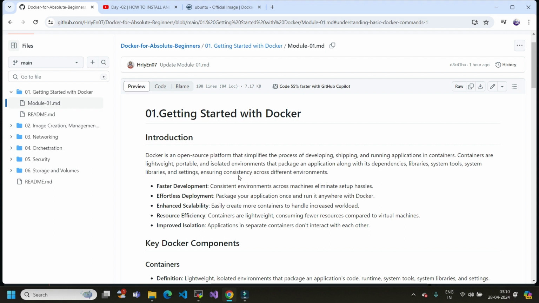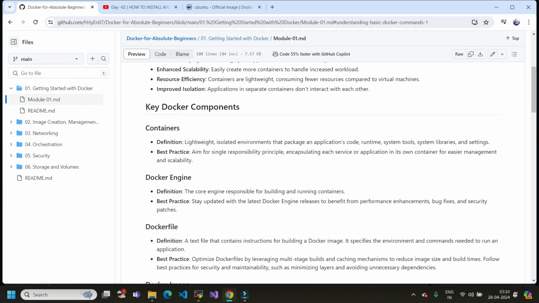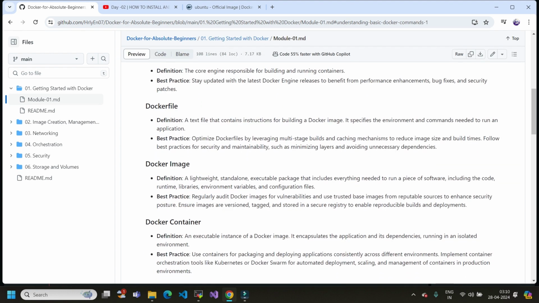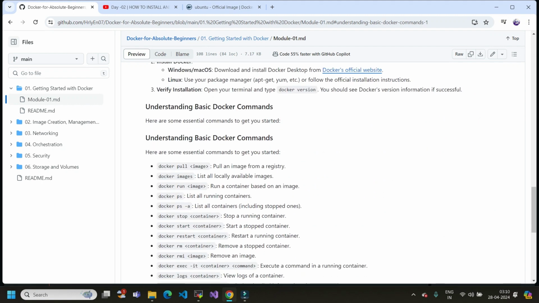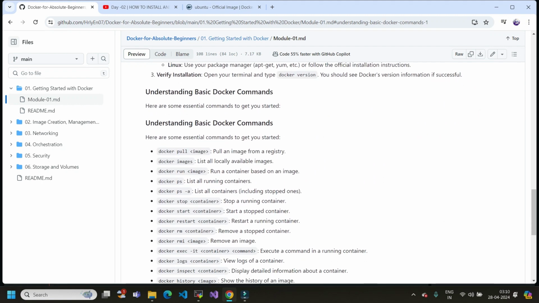All right, now we have understood what Docker is and why we use it. It was already discussed in our last session. If you are here for the first time, you may need to check our last two session videos. All right, let's get started with the basic Docker commands.